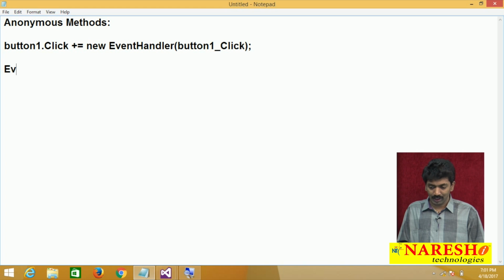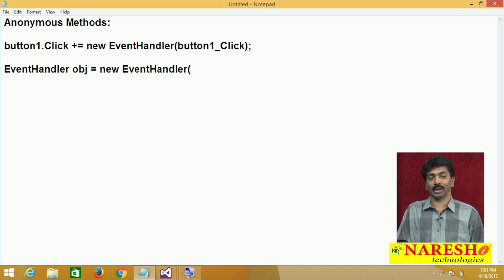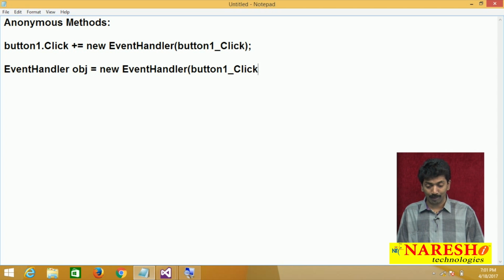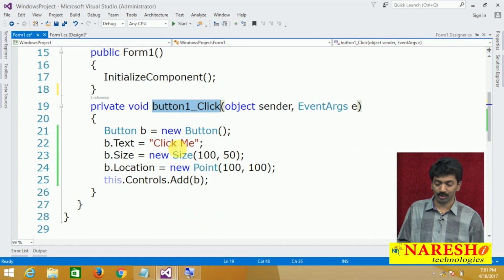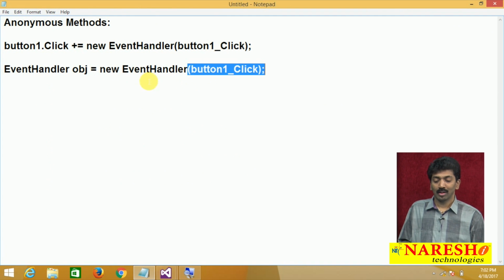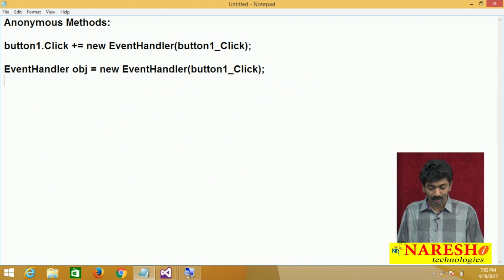So how to write? EventHandler is a delegate. EventHandler obj is equal to new EventHandler, and see, we are creating an instance and we are going to pass a method name. What is the method name? button1_Click is the name of the appropriate method. Where is the method? You can see the method inside your class. You can just check it out. This is the method. Okay, the instance is created, and afterwards the delegate is bound with the event.